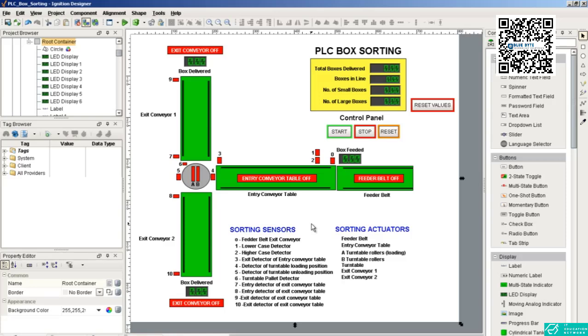Now in the next video we'll see how to make the tags, how to link these tags with the PLC information, and then we will simulate that. If you have any doubt till now in designing the screen, you can get back to me. Thank you.